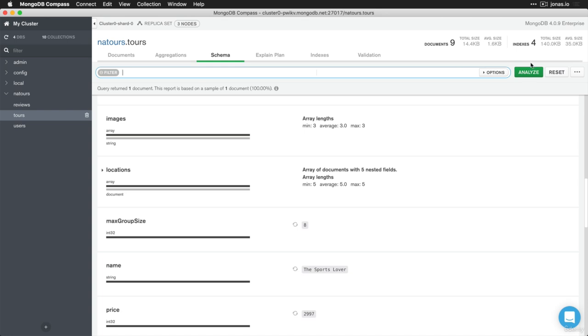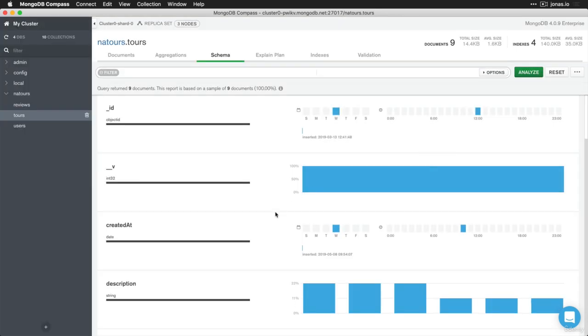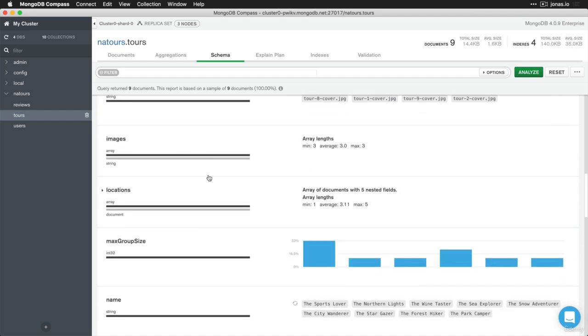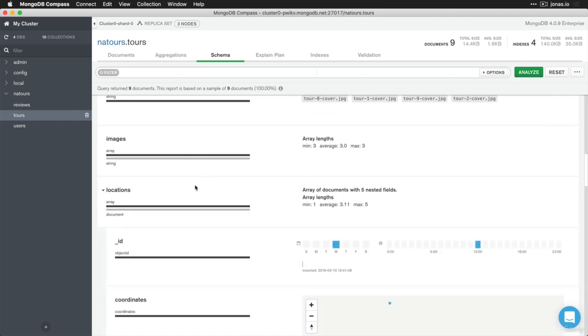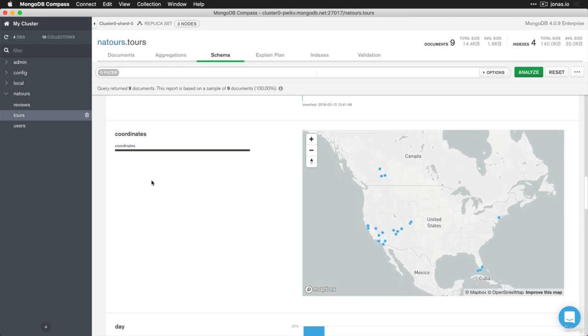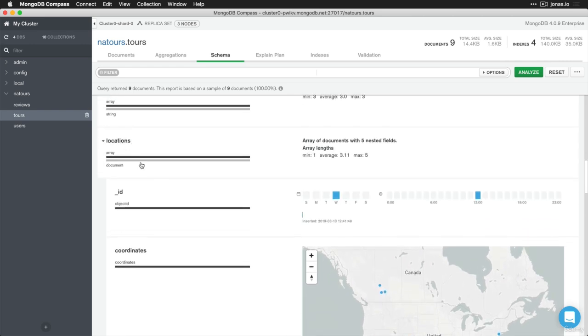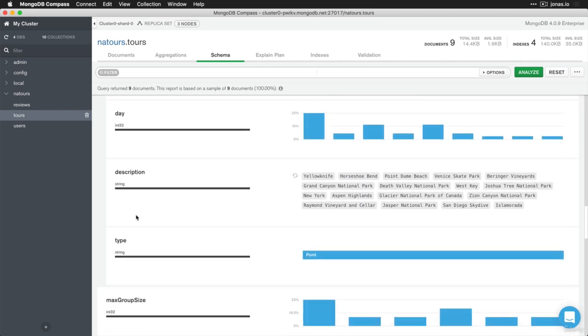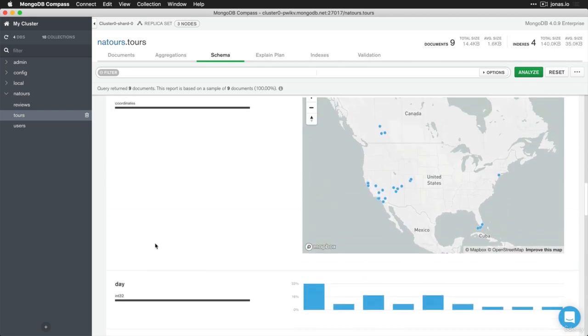So let me just show you another thing very quickly. So we can also see all of our locations on the map. So that's here. And so these are the locations of all of the tours. So the ones that are stored in locations. So we have the coordinates, and we also have the days, description, and the types.